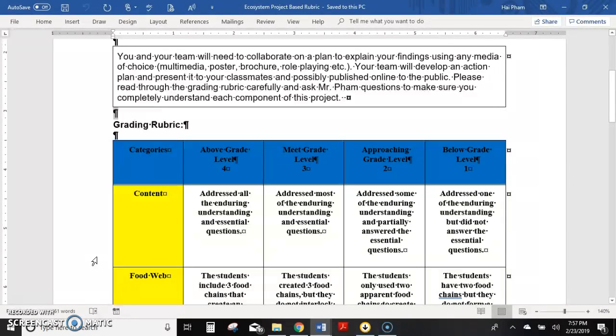There are 6 categories which I will use to evaluate your presentation. Each category is worth 4 points, making this total presentation 24 points. The first category is on content. It is important that each team addresses the 3 essential questions we just reviewed.